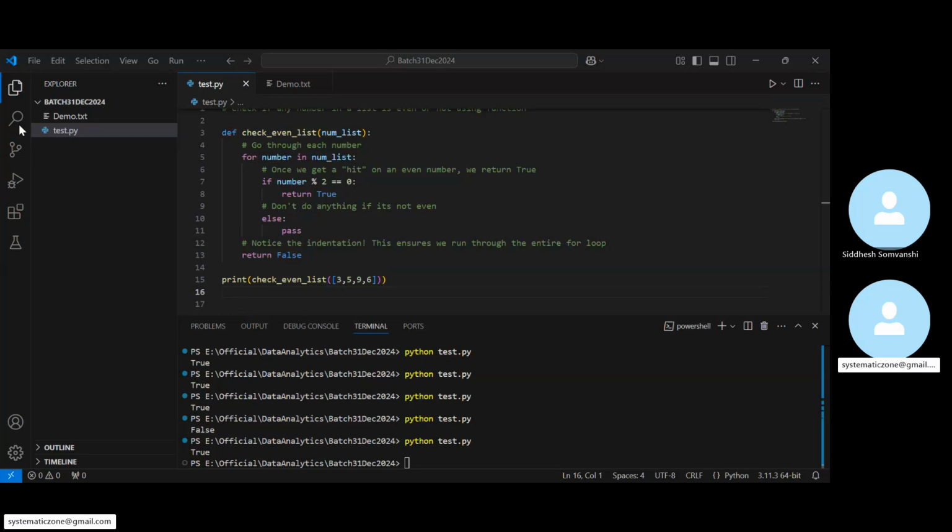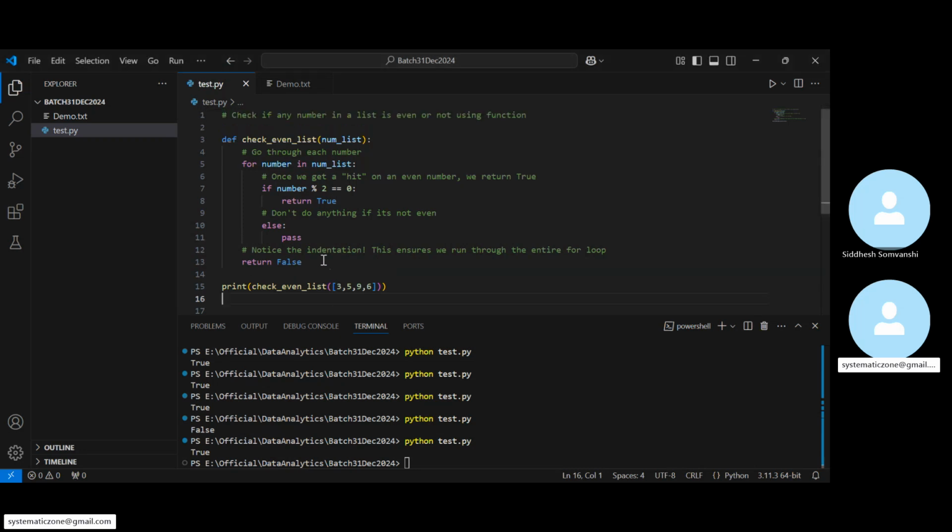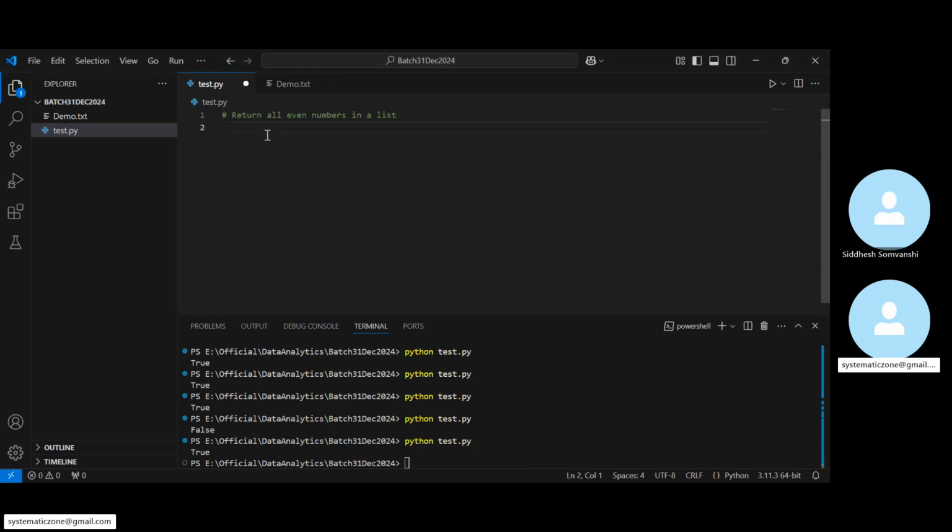Now we have a related one, but with different logic. Return all even numbers in a list. Okay. So if it is a list holding a combination of even and odd numbers, it will return only the even numbers in a list.